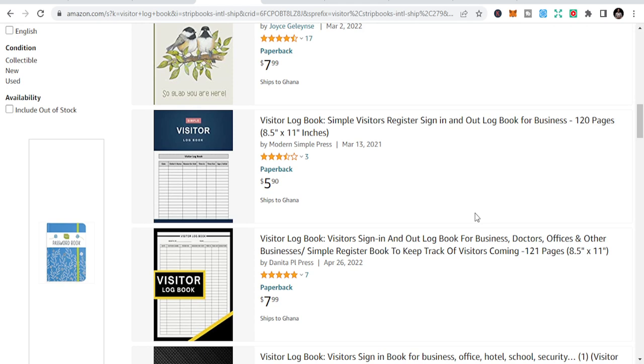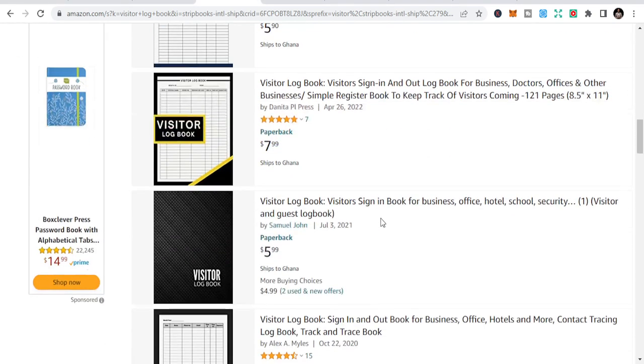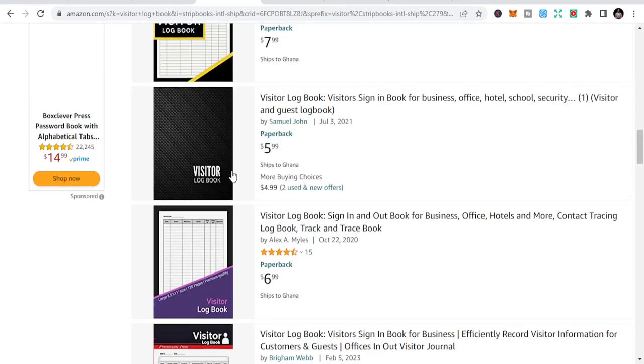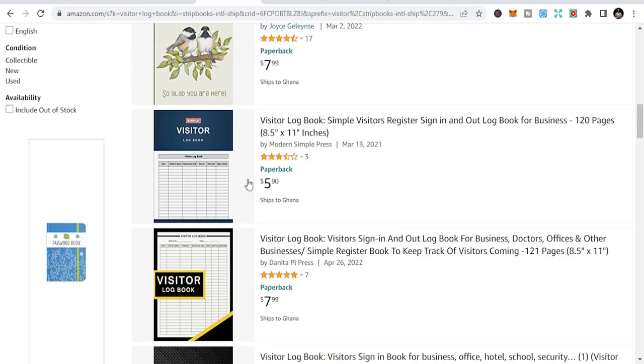Some are using digital systems, but the majority of organizations are still using this manual system because it's easier for them to maintain than the digital systems, which sometimes have a lot of problems. But you can still make traction and some income from this. Once you do the sales logbook, you can just change some of the headings and make it the visitor logbook.